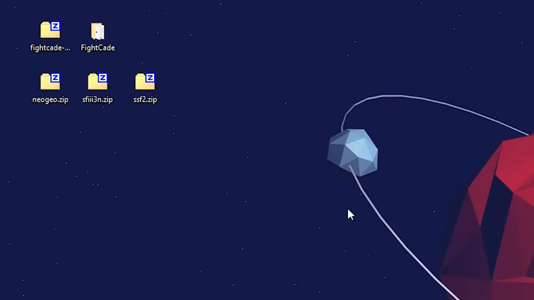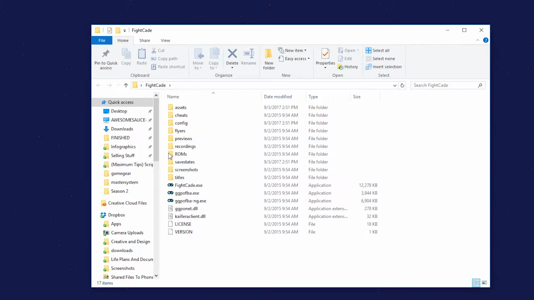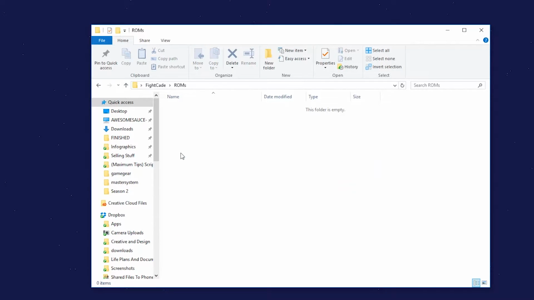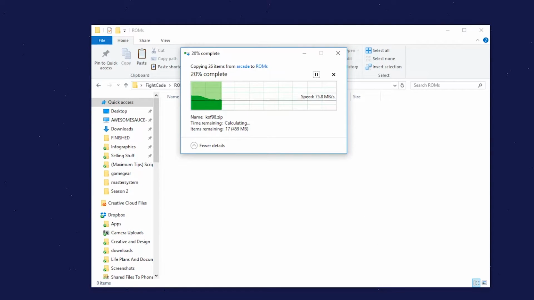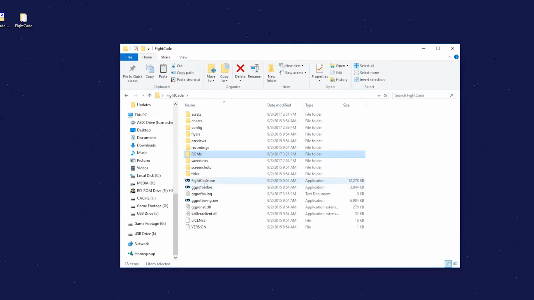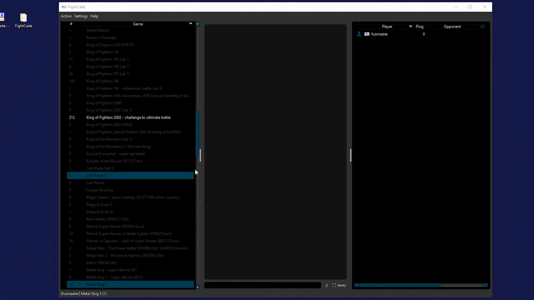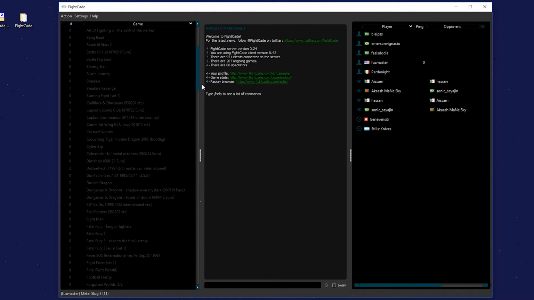Simply open the Fightcade folder we unzipped earlier, then ROMs, then drag all our zip files into the folder. And that's it. Open the Fightcade.exe file and log in. And now Fightcade has a list of playable games at our disposal.